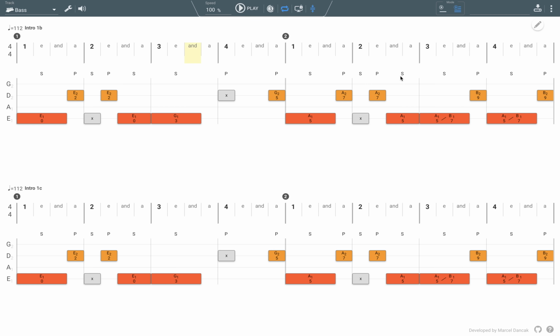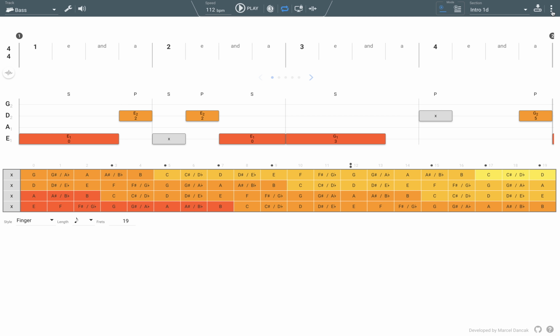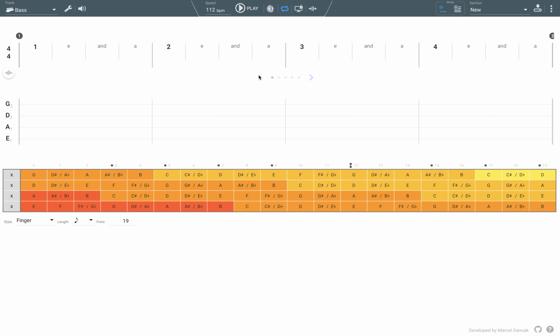What else? So let's add the drums. Actually, wait. You know what? Let me go back here. Let me add one more section. I think we need one more section. So let's add a new section. Let's make it very short because it's going to be a very short part. Now let's leave it at 2.